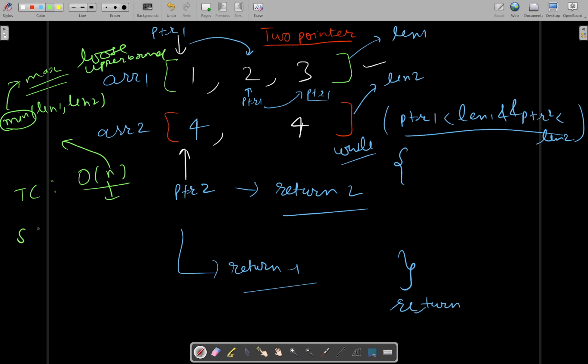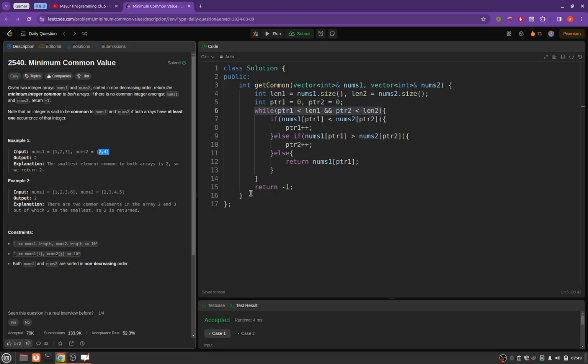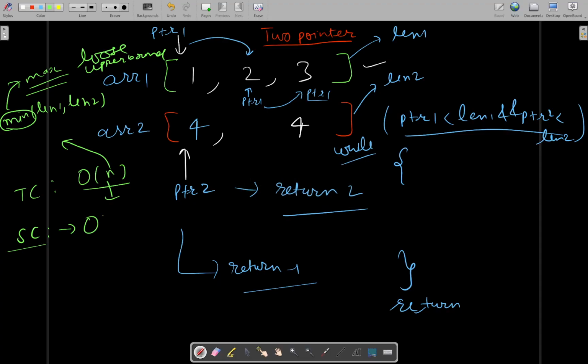And space complexity wise, as you have already noticed, we are not using any extra space, just playing with pointers, so it's order of 1 constant. So that is how we will be solving this particular problem.